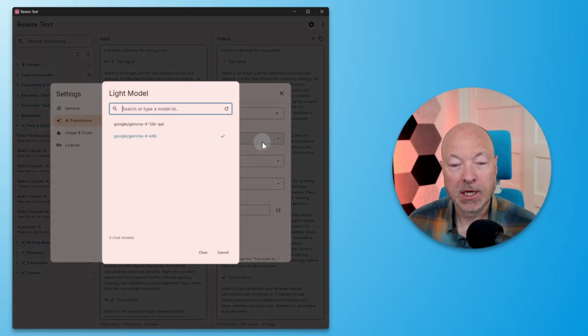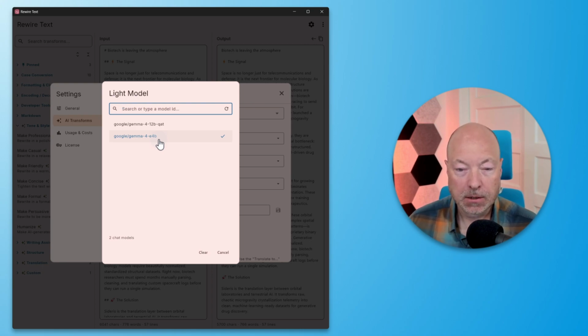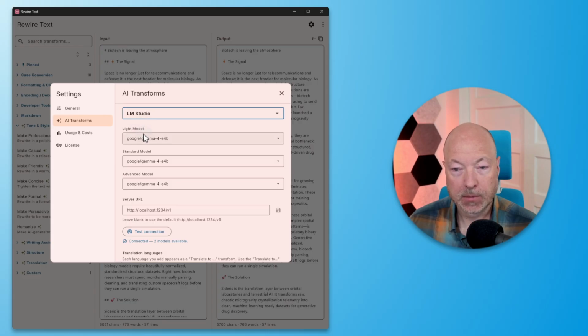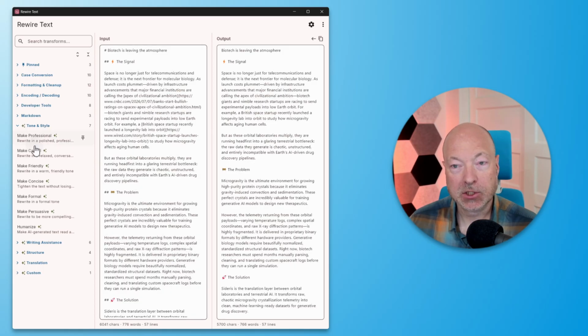So I have the E4B model, which honestly is probably my favorite variant of the Gemma 4 models. It's very capable and fast. The 12B model is a bit more capable, but it's slower. So you can kind of experiment. But for most of the things I'm doing, including translations into all sorts of languages and so on, the E4B model is more than enough. So let's do that and go back here. Now when I click on this, it's going to be using my local model. So let's do make concise.